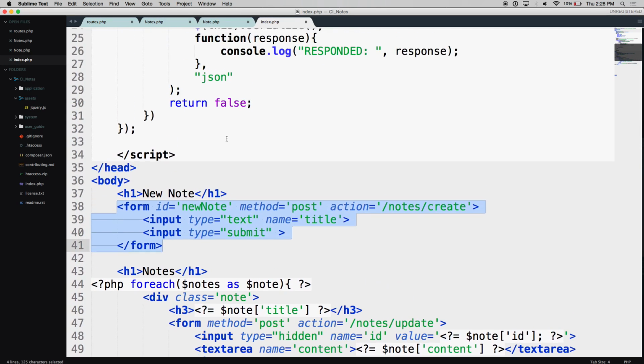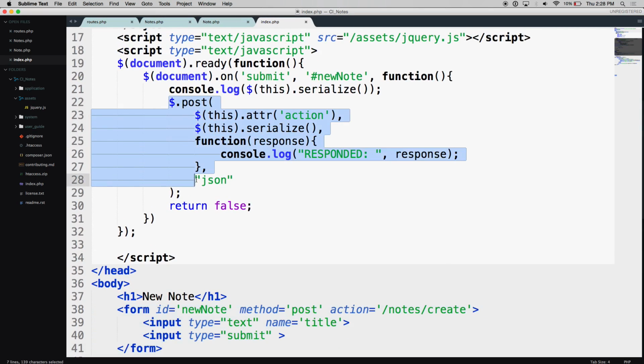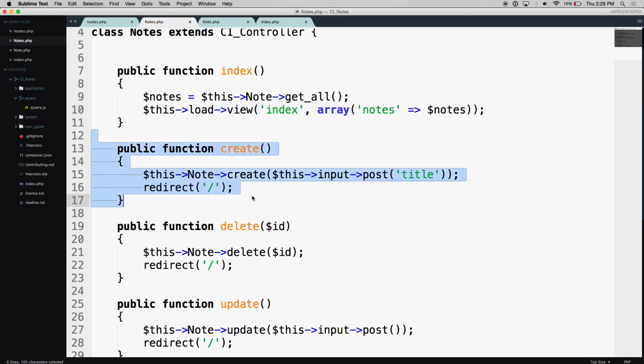The post itself is happening from Ajax here, from jQuery's function called post, and the response back just needs to let us know that it was successful. So if this was posting to notes create, we are no longer redirecting back. We just need to respond back to the client for the request. They requested to create, they gave us the data.